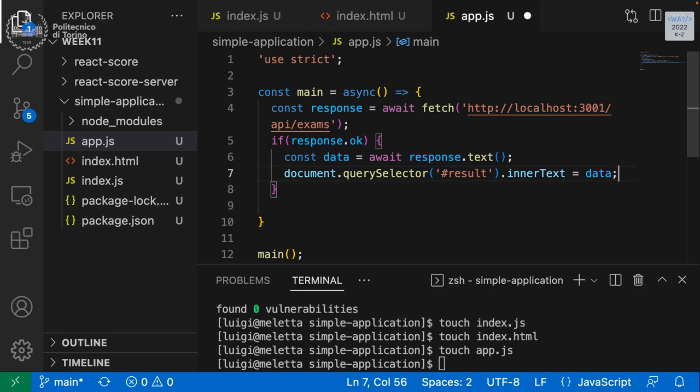So we can, for instance, get the response as JSON, and then iterate on the object, and then on the array, and for each element in the array, put it in a table, et cetera, like we did, and like we are probably going to do in React. But right now, we just want to test if everything is fine. So let me save this, and let me start this server. And it's called index.js.